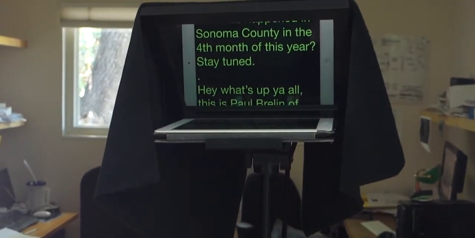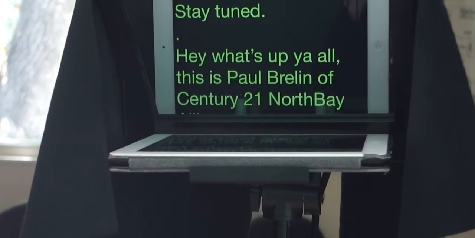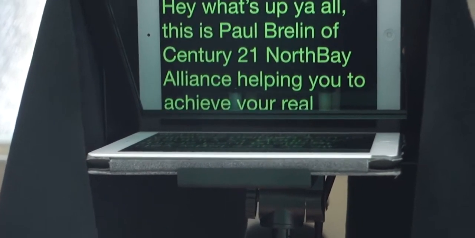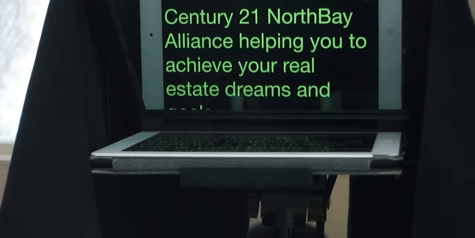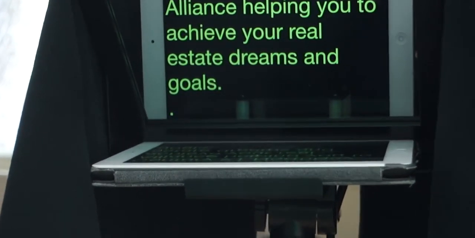So I thought it would be useful to see this, which is what Paul sees when he's filming, and this is just the teleprompter showing Paul his script for the video.